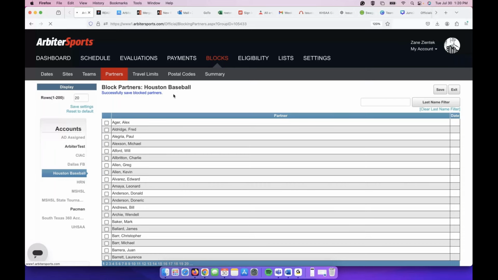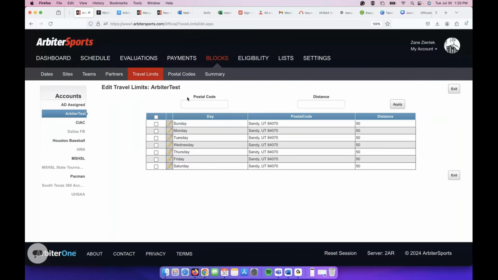Travel limits is basically you telling the assigner how far you're willing to travel from your postal code. We basically pull the postal code from your address, and from there, we let you dictate how far you would want to travel from that postal code on the particular dates here. So this is one that you'd also have to have permission from your assigning group to come in here and change. If I wanted to change the distance on Monday, Tuesday, Wednesday, Thursday, come in here, change that distance to where I could be assigned games in a little wider range from this postal code that you have listed here.